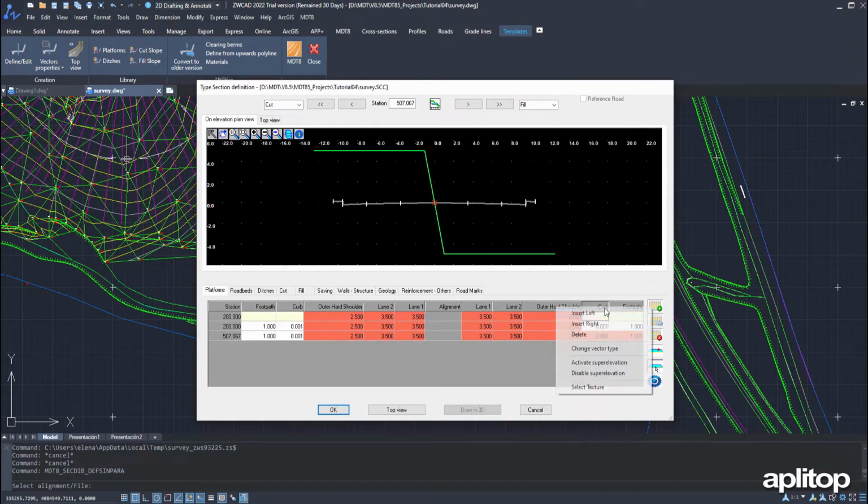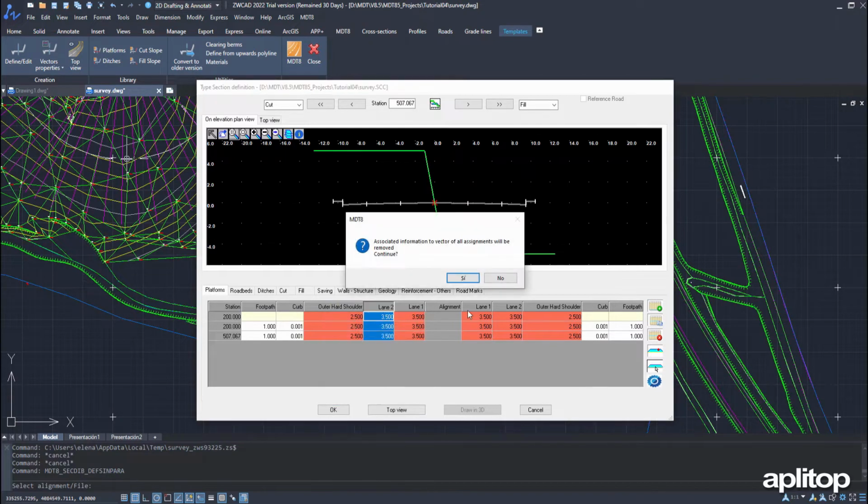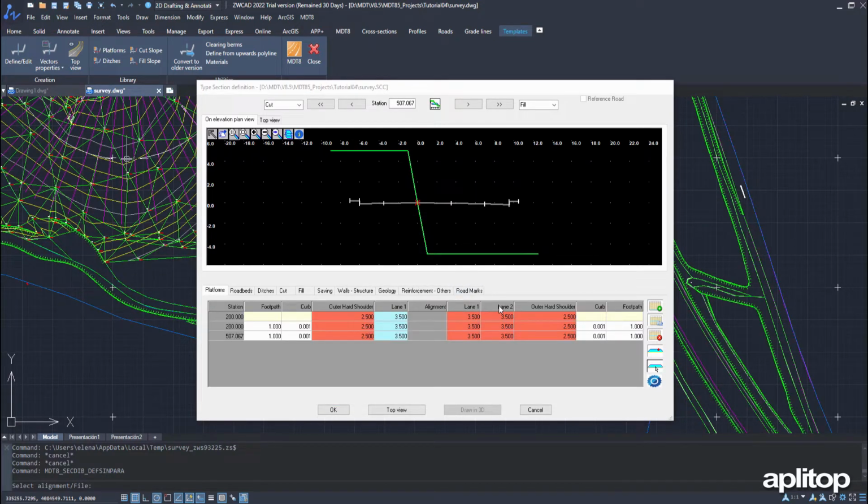Once the platform is defined, we see that we really only need one lane on each side instead of the two that appear. To eliminate the excess lanes, we place the cursor over the lane 2 column and run the delete option.